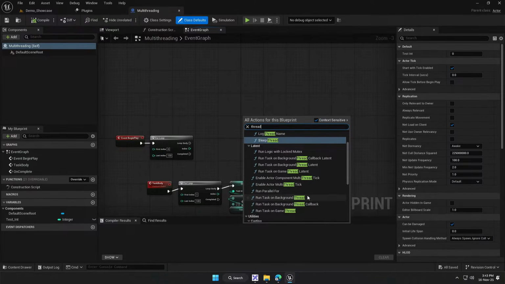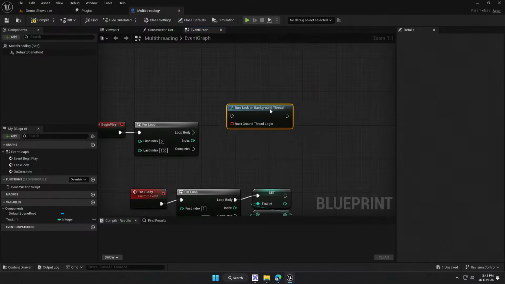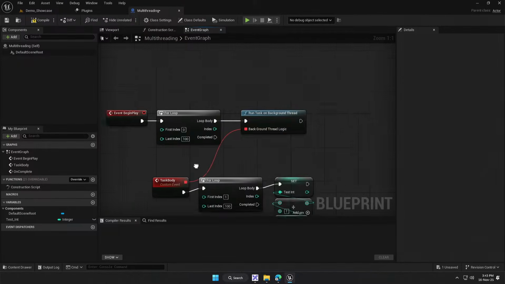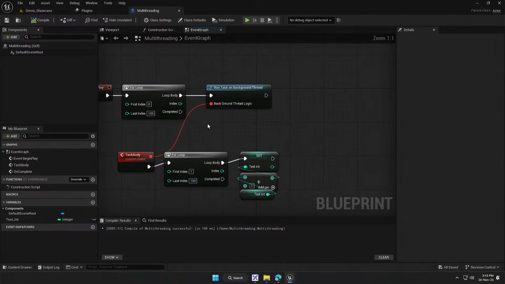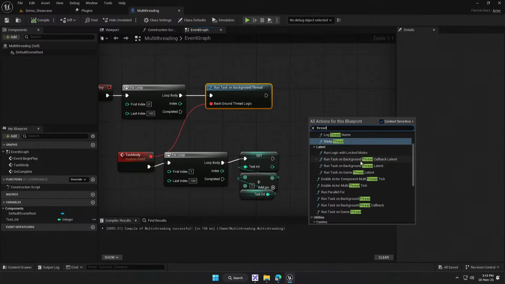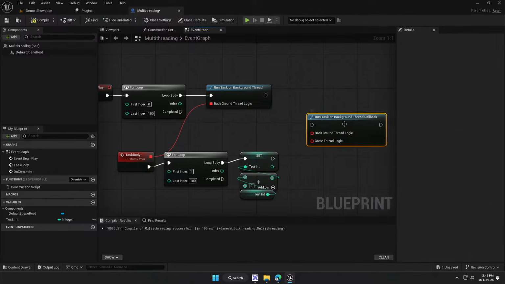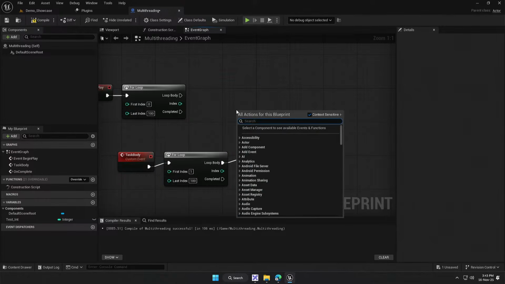So let's do one simple one, which is run task on a background thread. We can just take a task, connect it, and as you can see, pretty simple. We just run the task. I don't think we even need to test this, but you get the idea. It's pretty straightforward. You just create and run task. You also have with callback, so same thing as we had before. You can just run task, and you can run it with callback.